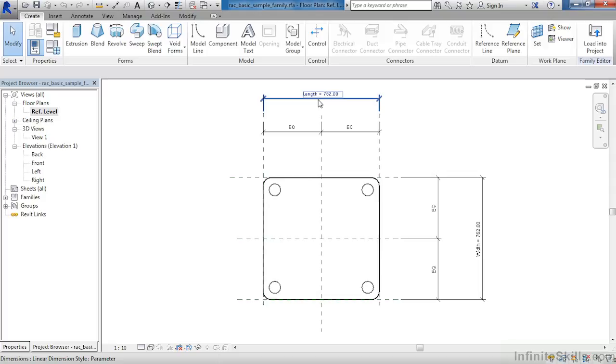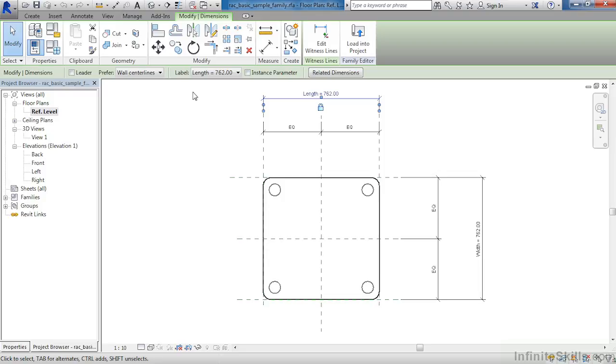Here we can see that we have the length dimension as well as the width dimension, and these are the dimensions that control the overall size of this table. If we select one of these dimensions, we can then find what's called a label, which is the word length and width, here where it has the word label on the options bar. By clicking there, we can choose, should this dimension be a length dimension, a width dimension, a height dimension, or do we need to create a new parameter from scratch?